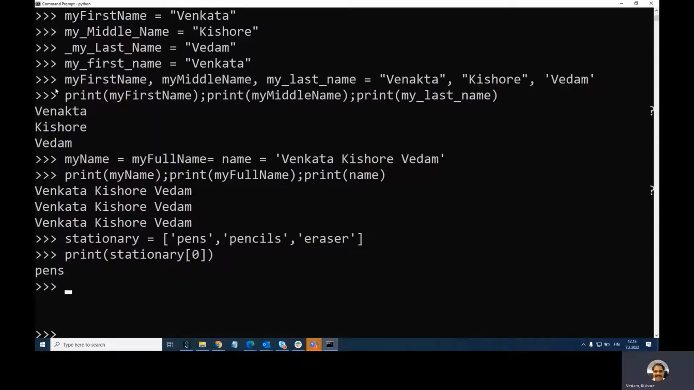Printed. The other way is that we can unpack the stationery into variables A, B, C. I have defined 3 variables. Print A, you will have the pens.